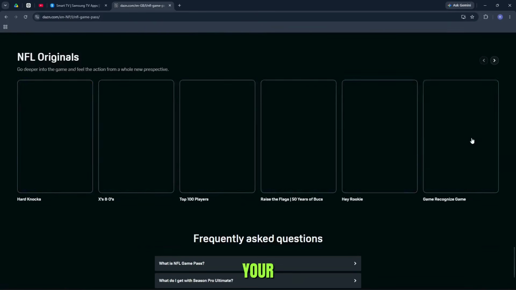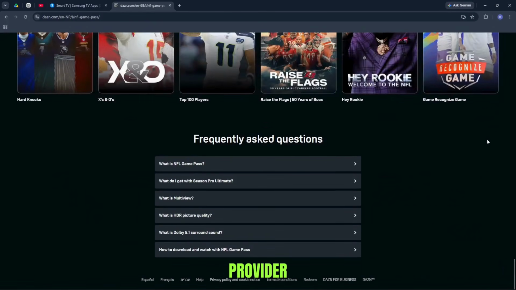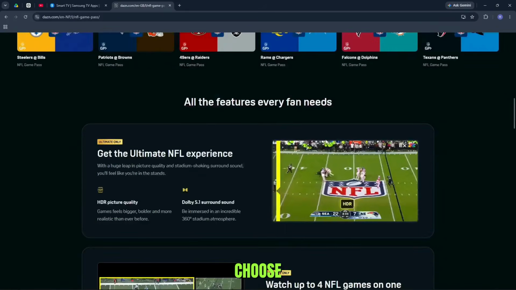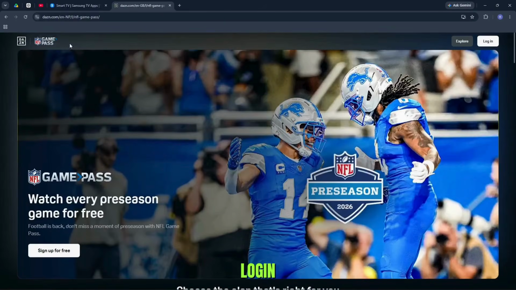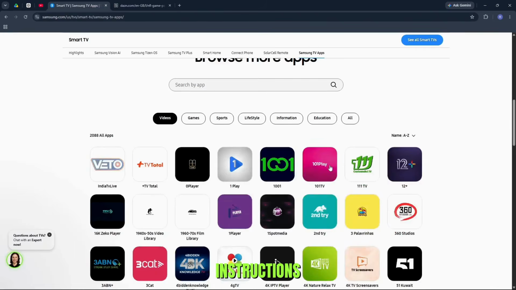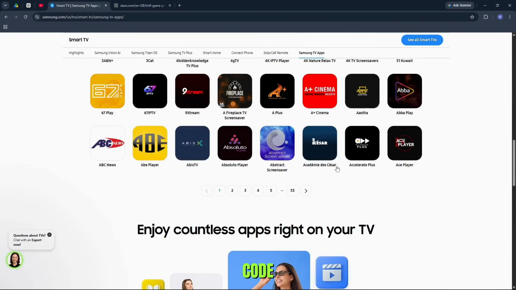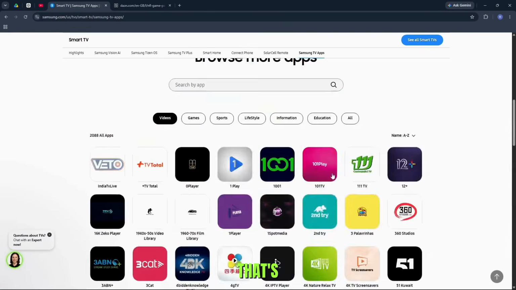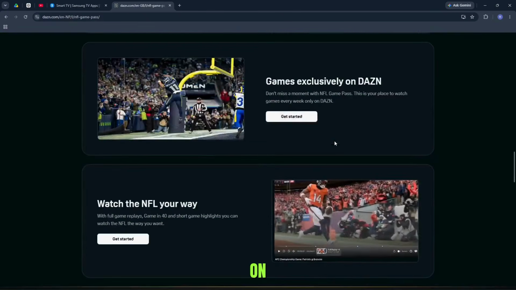You can also connect your TV provider to the NFL app if your provider is supported. Open the NFL app, go to Settings and Profile, choose the TV or streaming provider login option and follow the activation instructions. Enter the activation code shown on your TV, select your provider and sign in with your provider credentials. That's how you can easily watch NFL on your Smart TV.